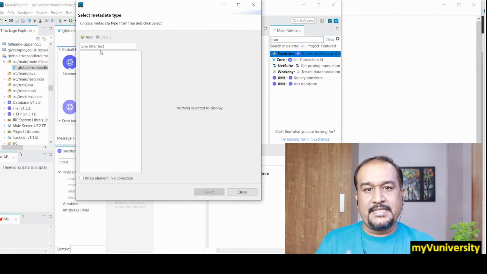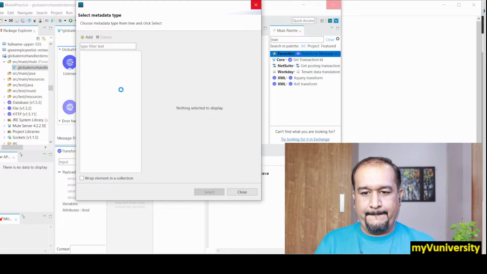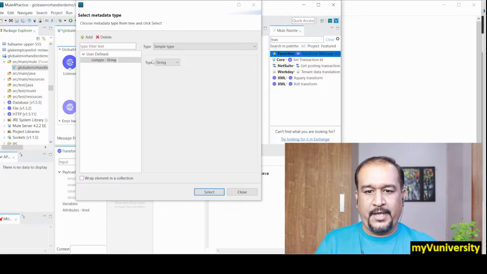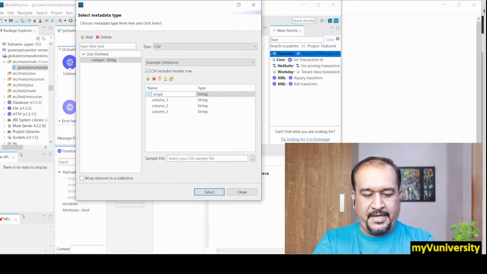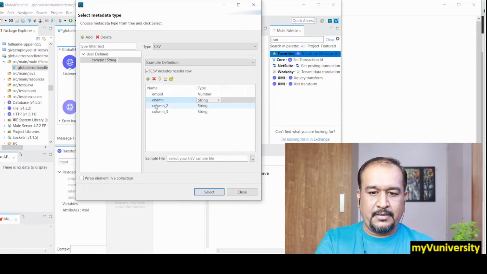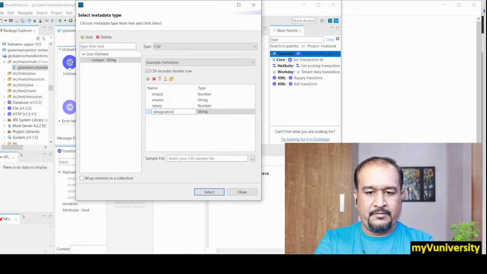Create type. Let us define the schema for the CSV. Here I will select CSV and define the schema. There will be 4 columns: 1, 2, 3, 4. The first one will be EMPID, which will be a number. The second one will be ename, which will be a string. The third one will be salary, again a number. And the last one will be designation, which will again be a string. That's fine. Let's say select. All good. My schema got defined.